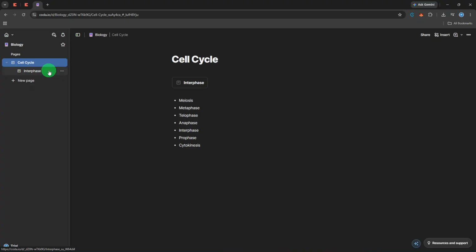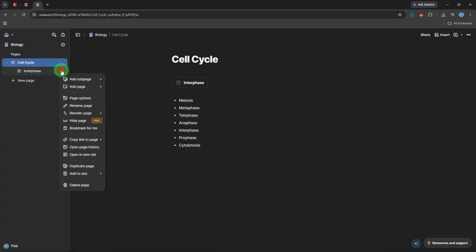With the page panel open, browse through the list and locate the page you wish to remove. If your document has many pages, you can scroll through them, or if you know the page's name, you can quickly find it by scanning. Once you've found it, hover your cursor over the page name in the panel. You'll notice that as you hover, a three-dot menu icon, sometimes called an ellipsis, appears to the right of the page name. That subtle change is your cue that more options are available. Go ahead and click those three dots.